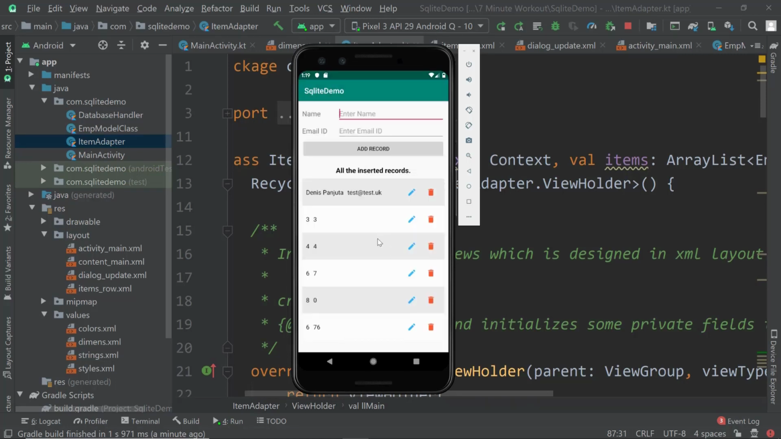So a bunch of code surrounding the actual fundamentals of SQLite that I want to teach you. But I still think that this is a great demo that you can use whenever you need the code, because this was just plainly the CRUD operations.